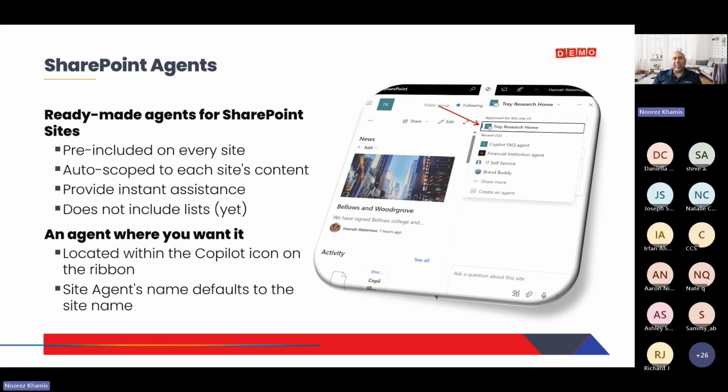It doesn't include lists yet, although Microsoft is moving so fast. I think they want to include lists as soon as possible, but that might be introduced soon if it's not introduced already. And it's located in the Copilot icon within the ribbon, and the site's agent name defaults to the site name. So let's do a quick demo so you can actually take a look at what that looks like.